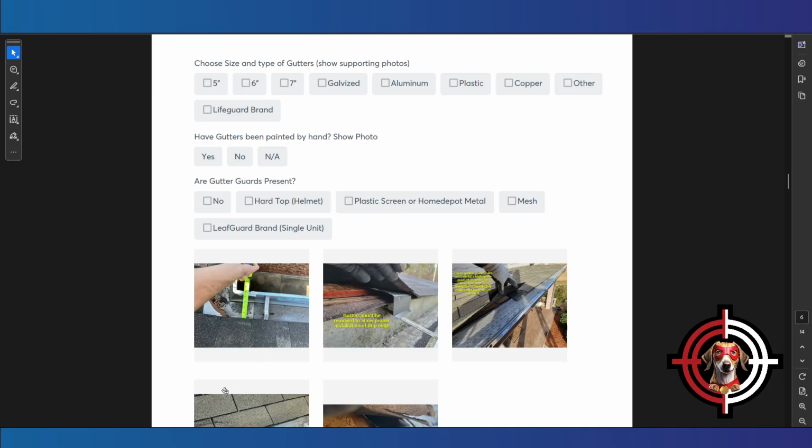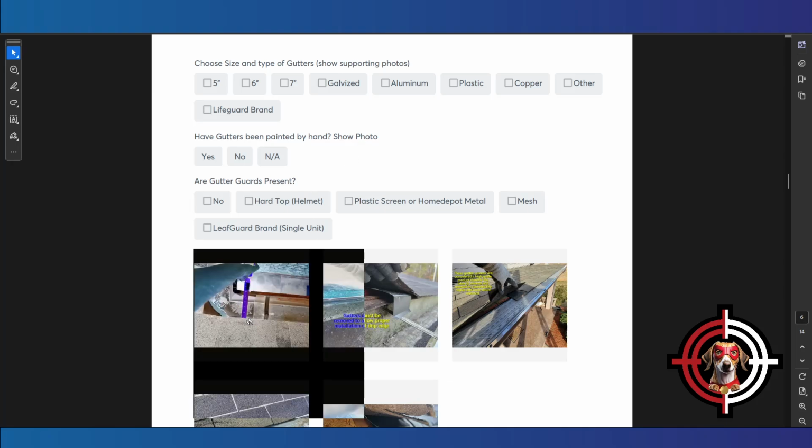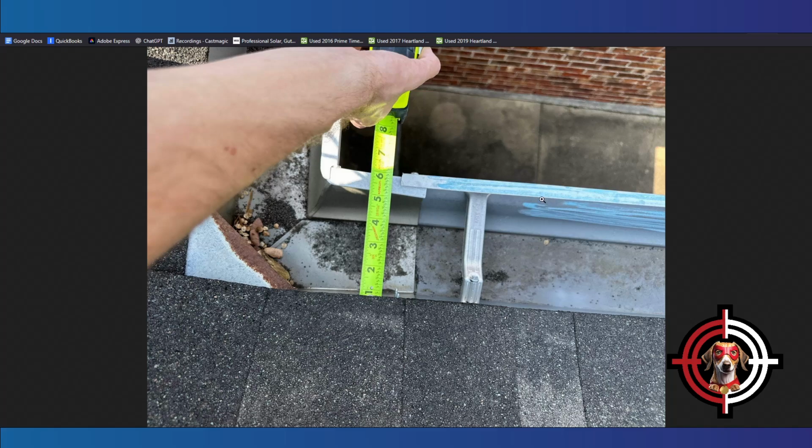Here's some sample photos. So I'm going to click on each one of these. We'll sort of talk about these as we go through. We want you to choose the size and type. So show supporting photos. Have gutters been painted by hand? Show a photo. Are gutter guards present? Show a photo. Here's some photos we're looking at. So this particular photo is showing us this is a 6-inch gutter. This is excellent. We love this photo. Very good. You can even see how the chalk's been rubbed across it to hopefully try and show some hail.